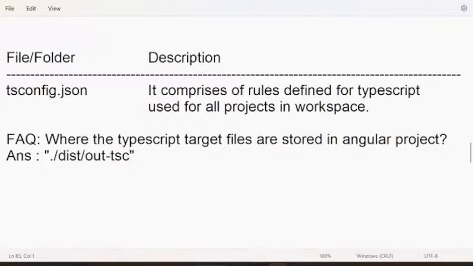And what is that location? Dist out ts. This is the location where all the TypeScript target files, meaning JavaScript files, are kept. That you will see when you are publishing the projects, right?